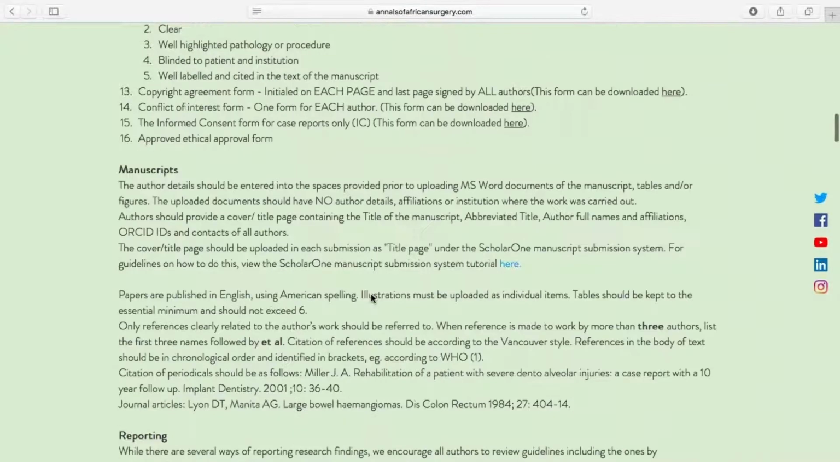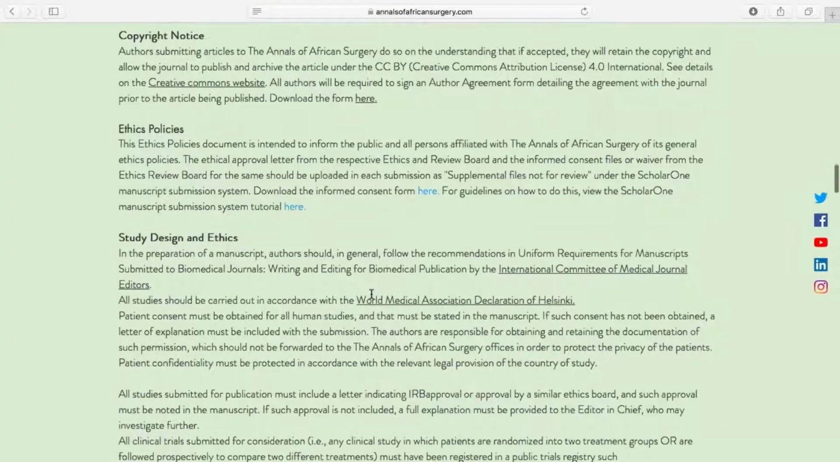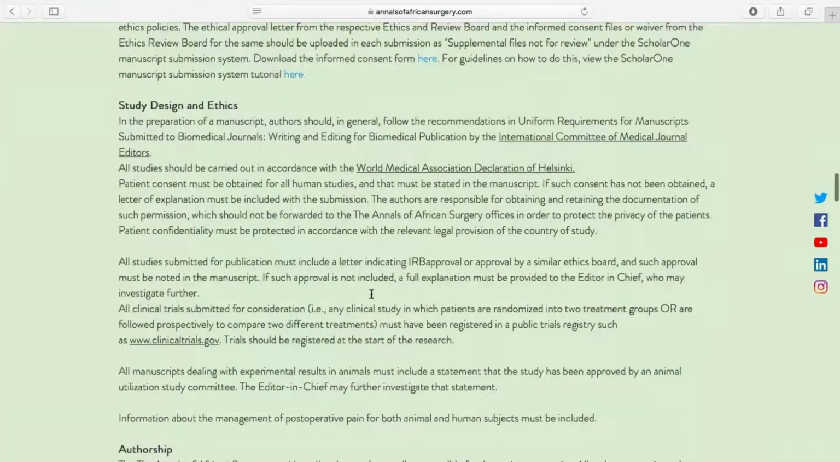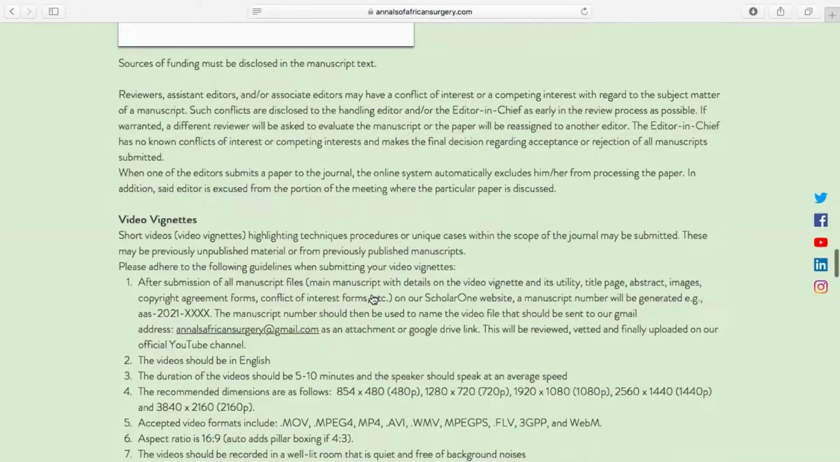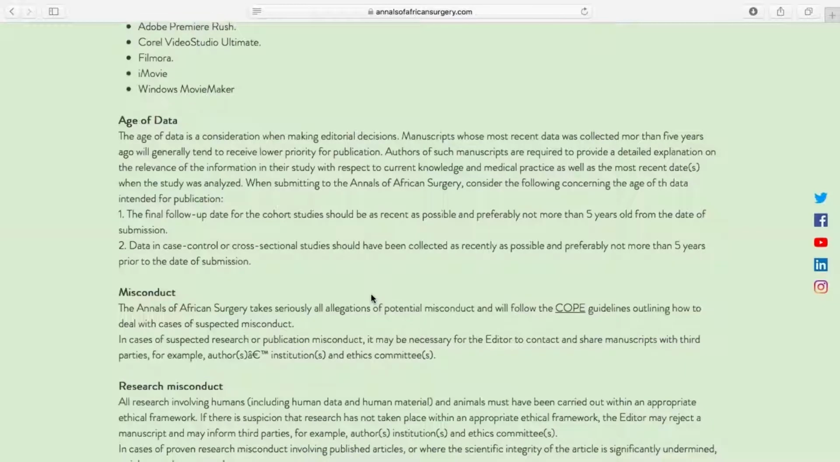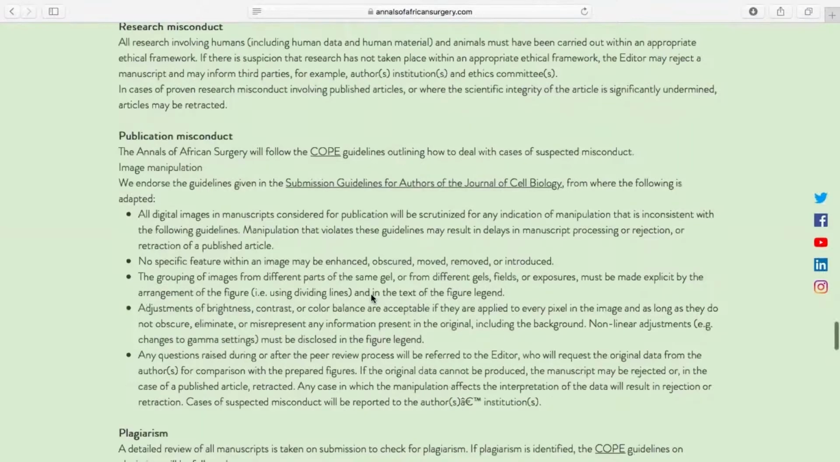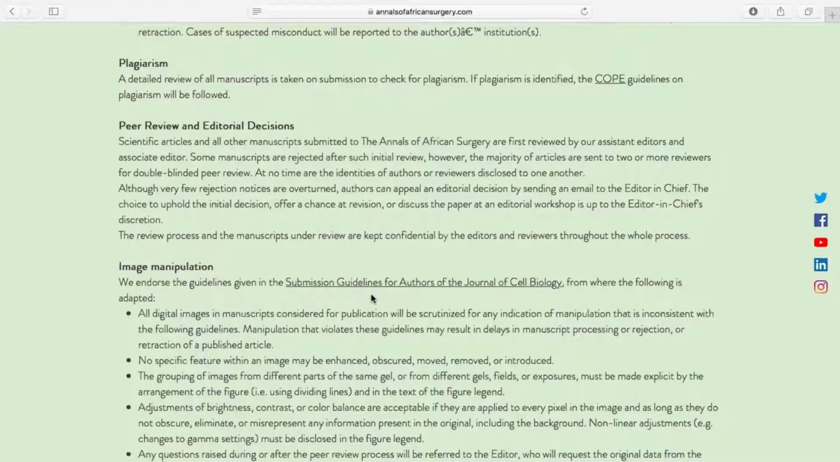The page further goes on to describe matters concerning copyright issues, ethics policies, study design and ethics, authorship, and conflict of interest, some of which I will highlight in this video. I'd encourage you, as you begin your submission process, kindly read through the whole page as it contains all the information that you'd require as you submit your paper.